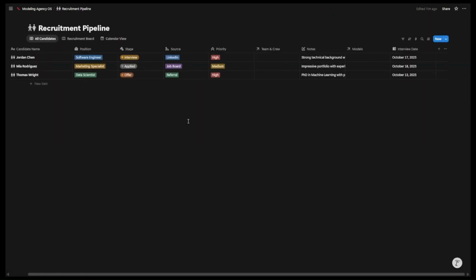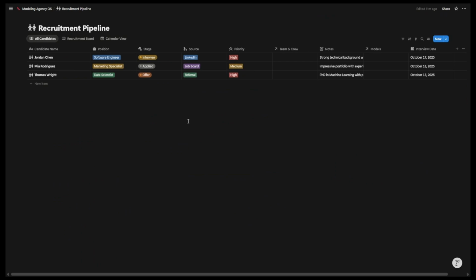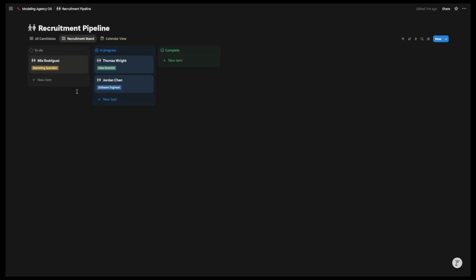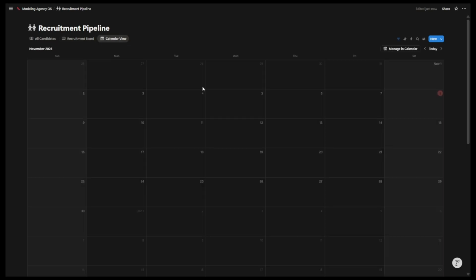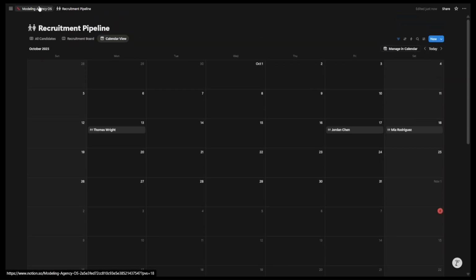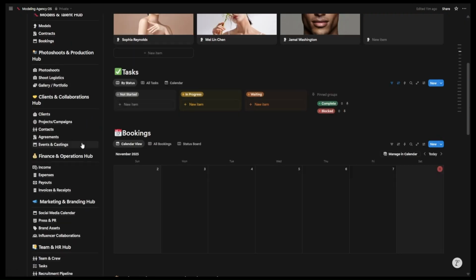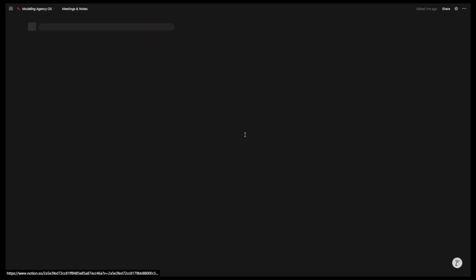Next, we have our recruitment pipeline. Here you can store all your recruited members or the process for recruitment. You can have here a board view to actually drag and drop from recruiting to in progress and complete, and then a calendar view to see all your recruitment or past recruitment dates.